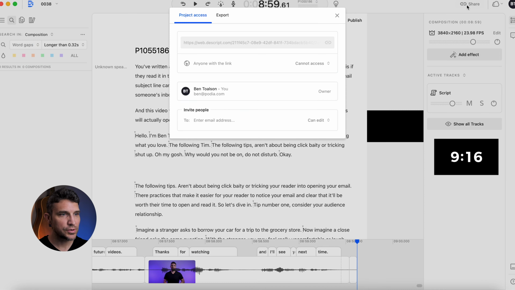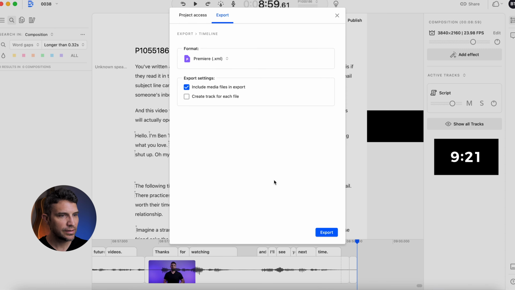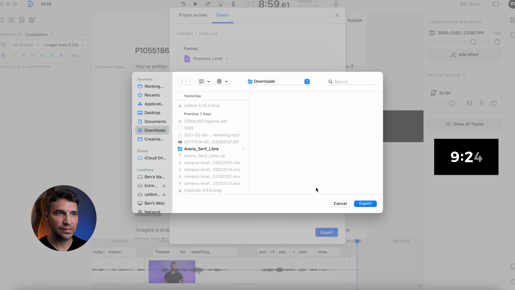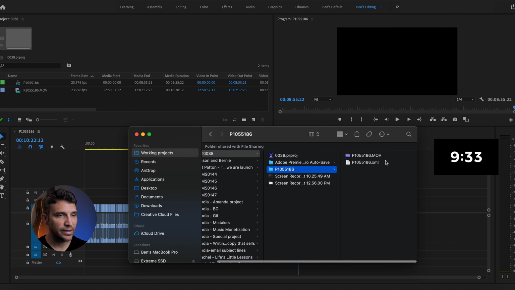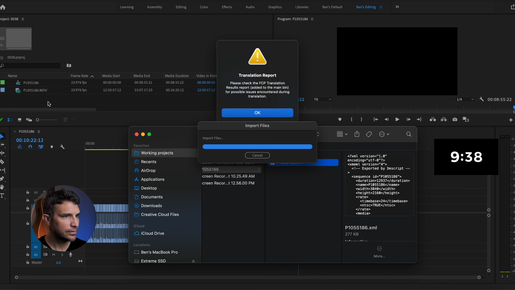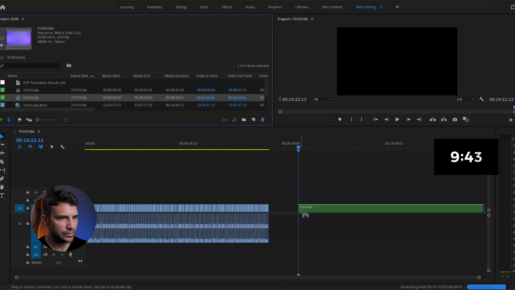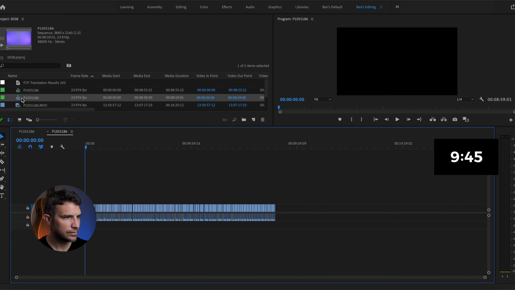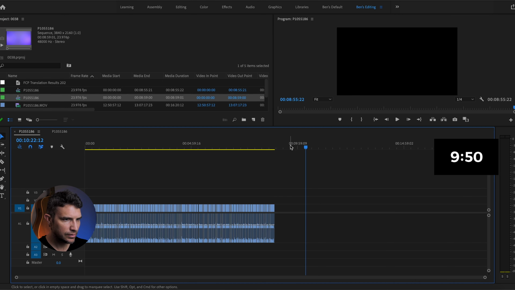Now I just go over here to share and export and click Premiere, and then I will just save this into my folder. And it's pretty quick. So it creates an XML file that's already in here, so I'm going to just drag this into my project. And then all I have to do is open this. Copy that, go back here.